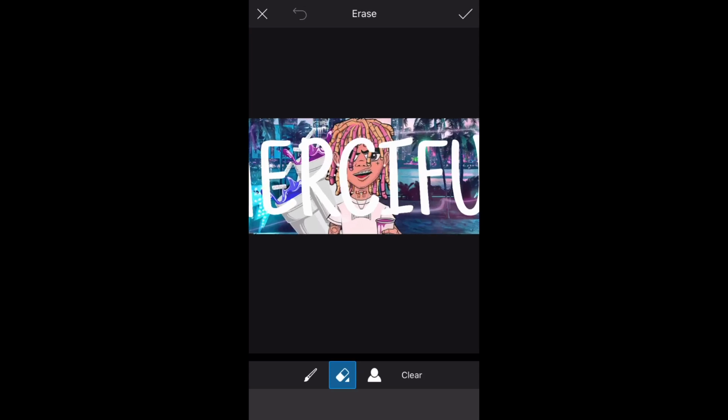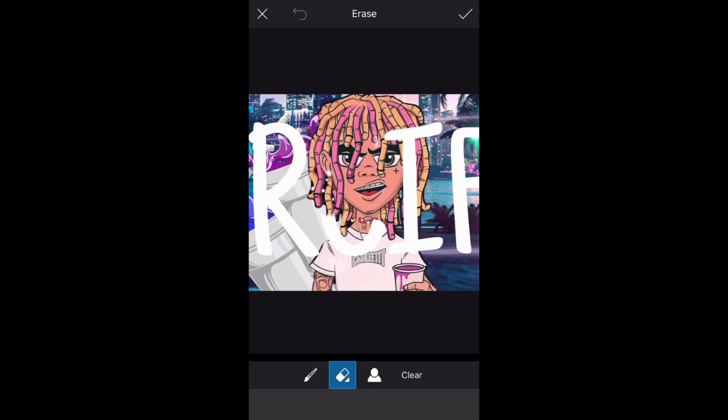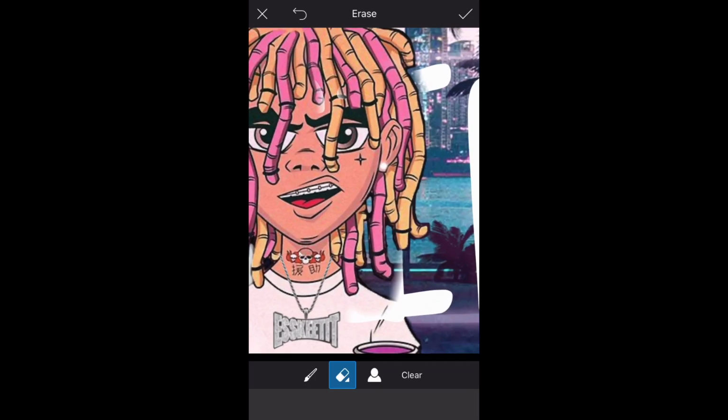But as you guys can see right now, I'm going through the opacity of the words. I'm erasing it because I don't want it to be in front of Lil Pump. I want it to be behind him. So I just place it where I want, and then once I do that, I click the eraser on the top, and then I just start erasing whatever's in front of him and leave whatever's behind him, just like that.